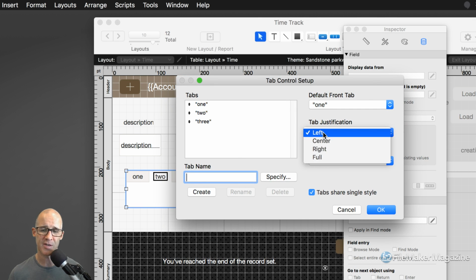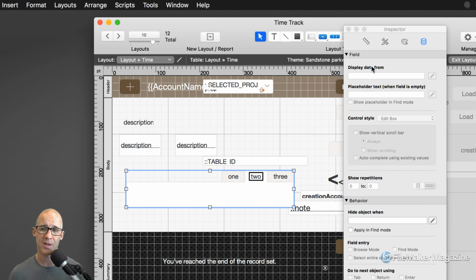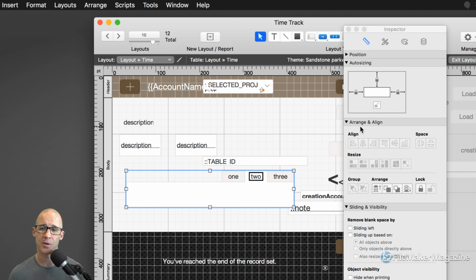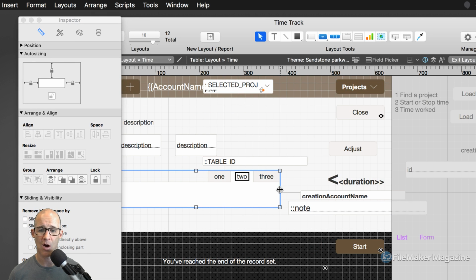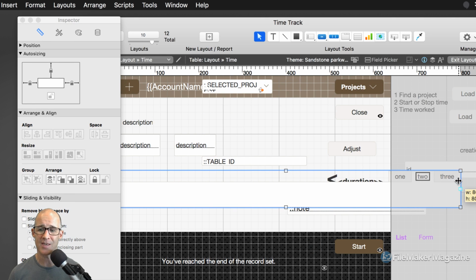I will set the justification, obviously, to the right. I will anchor this object so that it expands and is anchored both to the left and the right. I would then drag this off the edge of the screen so that the tabs themselves will always be off-screen. Now, how do we navigate to each individual tab?